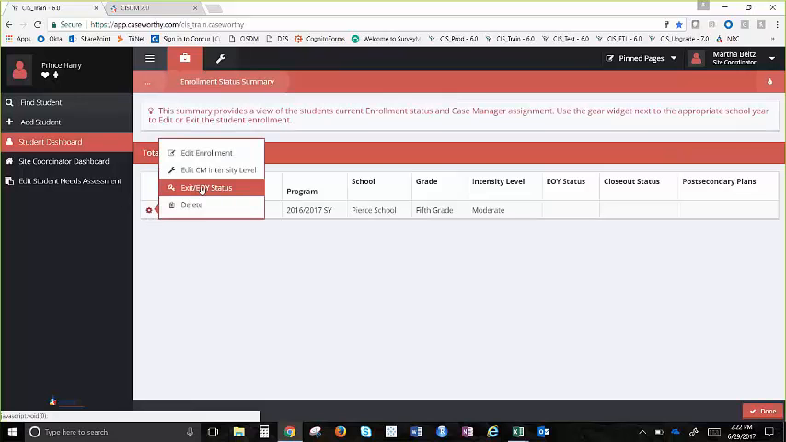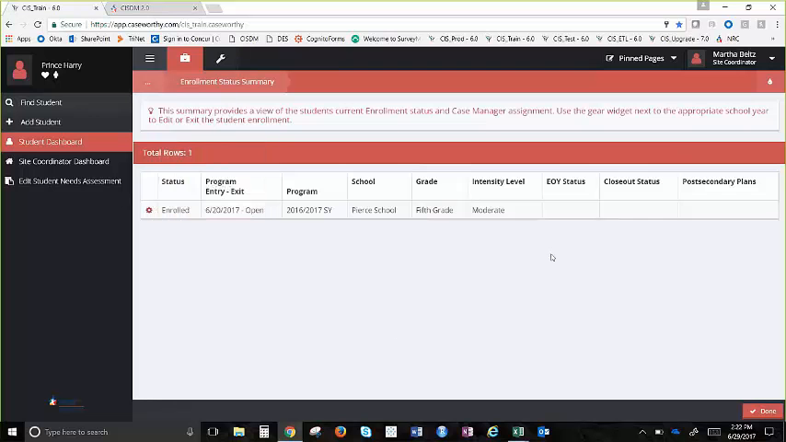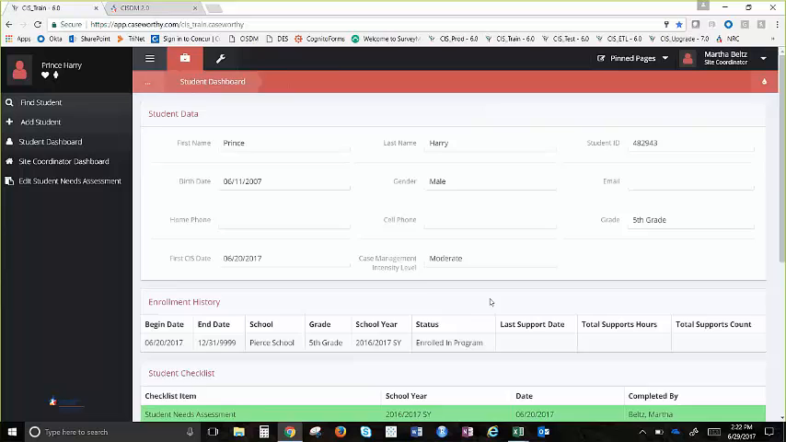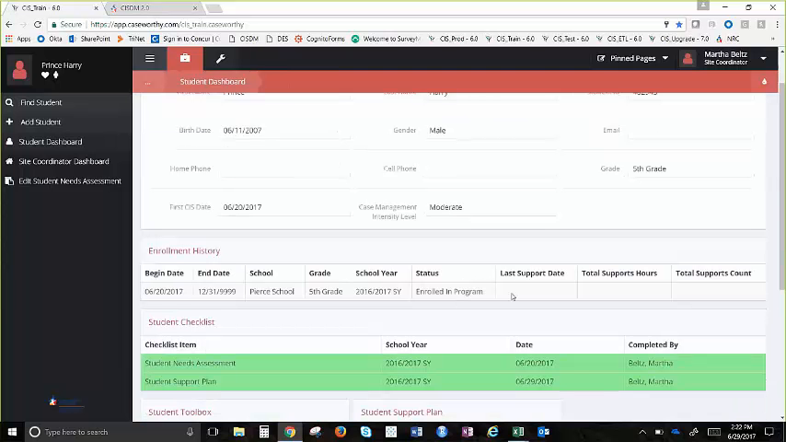So here you can see that if we had already exited the student, this information would be complete, but it's blank because they are enrolled. So you also see here that the date says open, and on his dashboard I'll also show you this line here gives you a quick glimpse into the status of the student, so whether they're enrolled in the program. So this is enrolled in the program. You'll see that once we exit them, that will say exited.